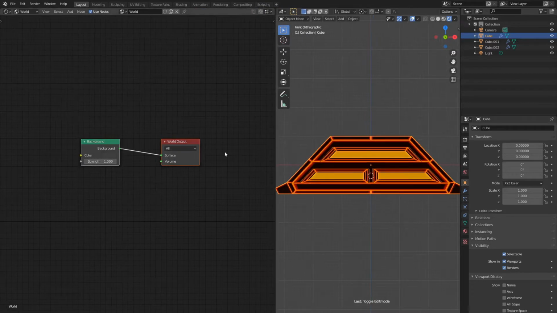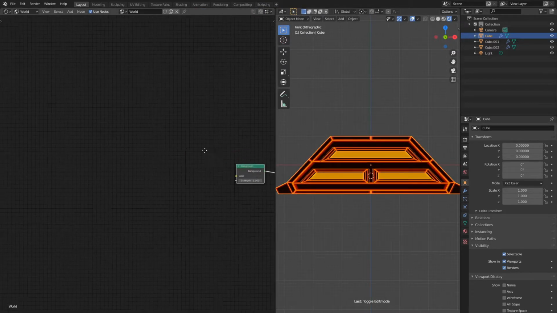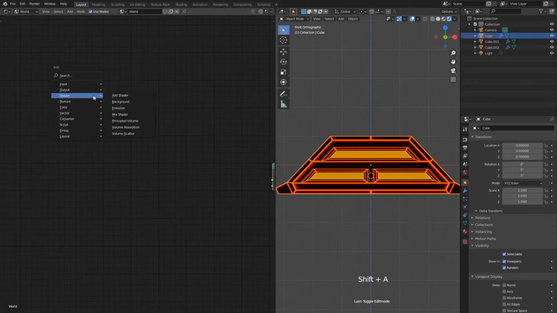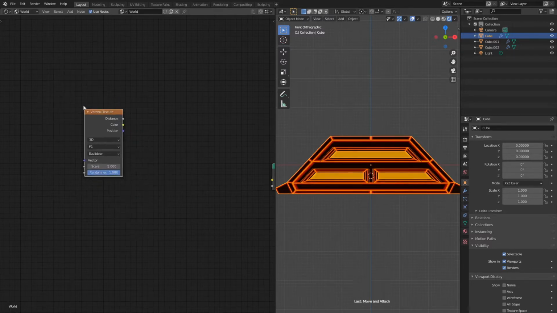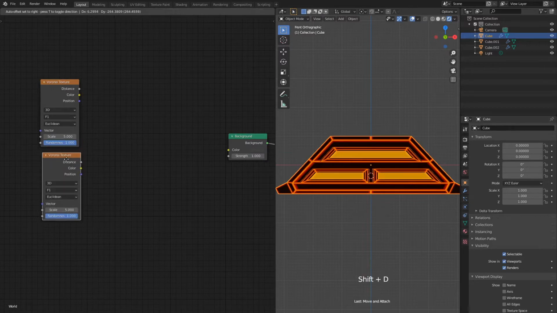Move the viewport to the left. We'll add our nodes here. Let's add a procedural Voronoi texture node. I think it's best for generating stars. Duplicate the node, we'll use it to create a second layer of smaller stars. Set the scale of the first node to 50, and here set it to 100, so the stars will be twice as small.